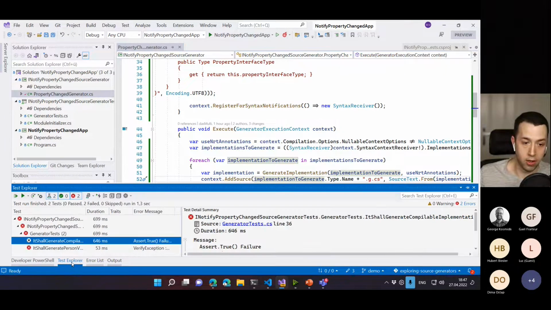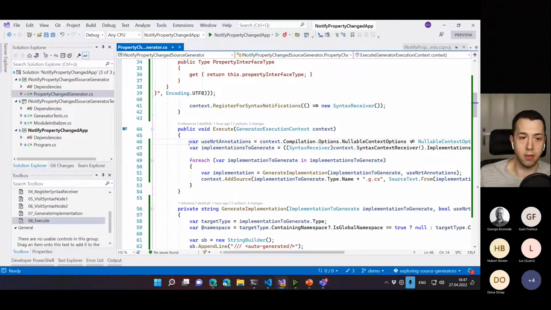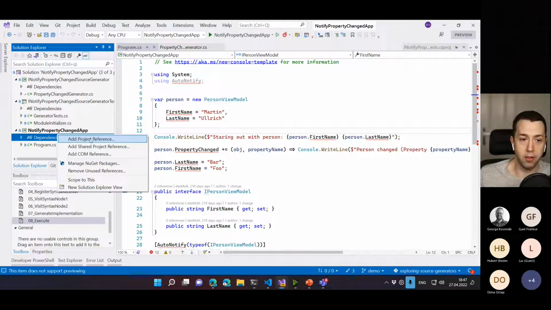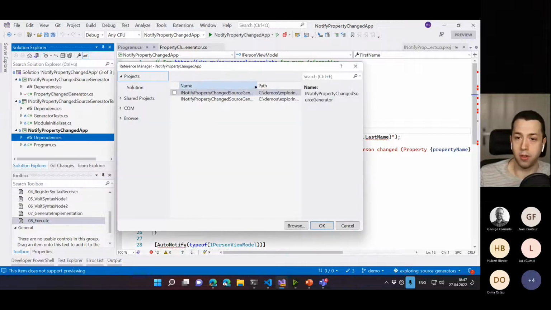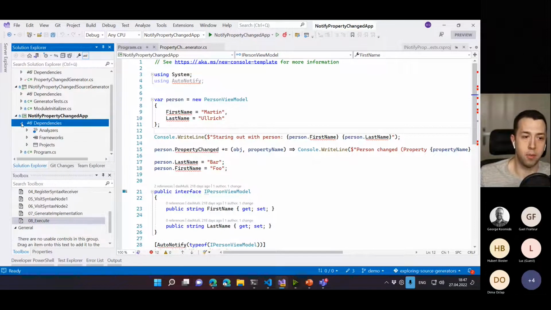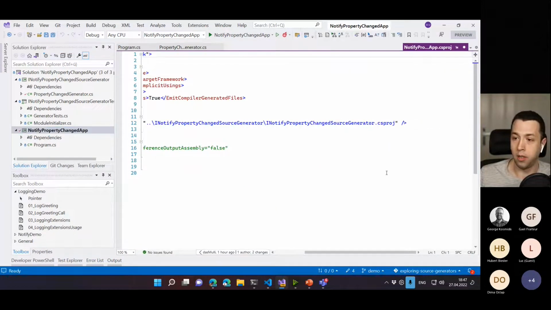So if I have done that correctly, yep, we are passing the tests. My main application still does not compile because I have not yet used the generators. And the way I'm doing that is I will add a project reference to not the tests, but the actual implementation. Perfect. But that is not a normal reference. I need to do a few special things in here.